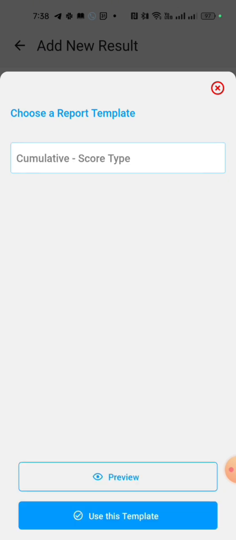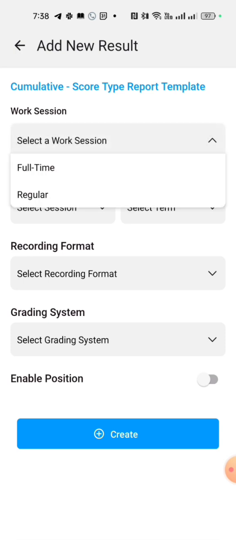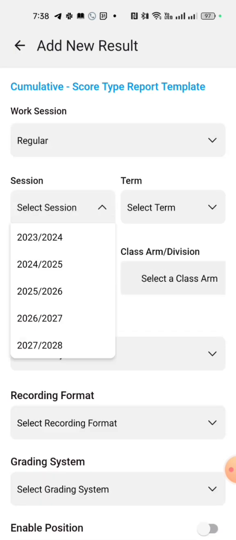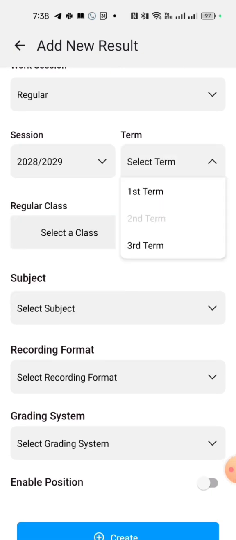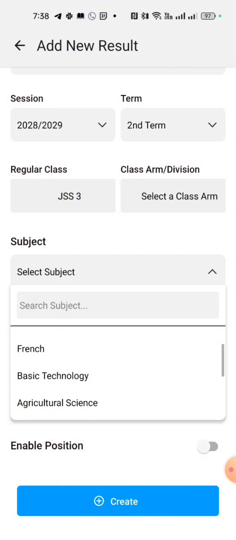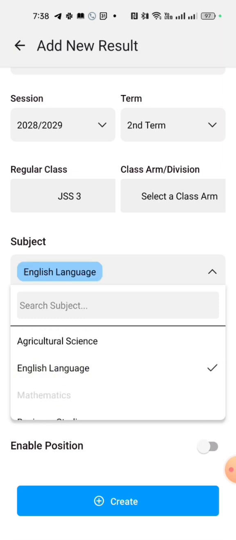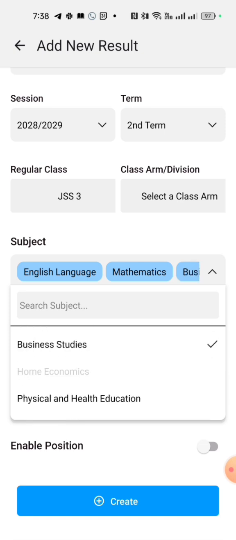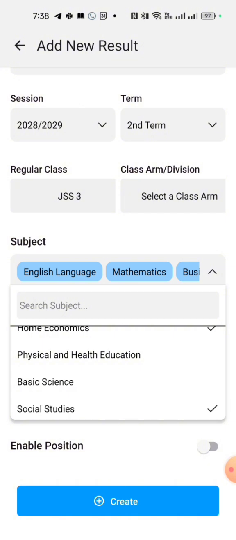For second term, you just have to click here, use template, pick workstation, regular, select session 2028, term second term, class JS3, subject. You can go and click. You can add new subjects to that term. Maybe they were not doing French in first term, they are doing French in second term. The system is very wise to handle that scenario. Maybe you introduce a subject in second term or third term. The system knows how to calculate and do the combination to make everything perfect. So just pick English, mathematics, business studies, economics, and social studies. The 5 subjects you're using.